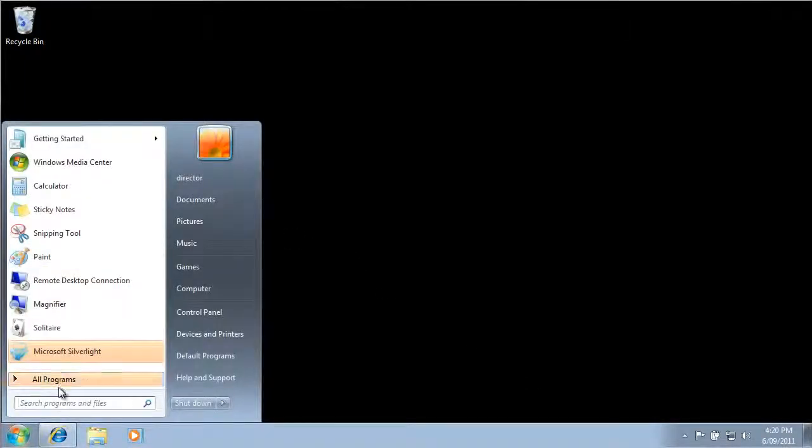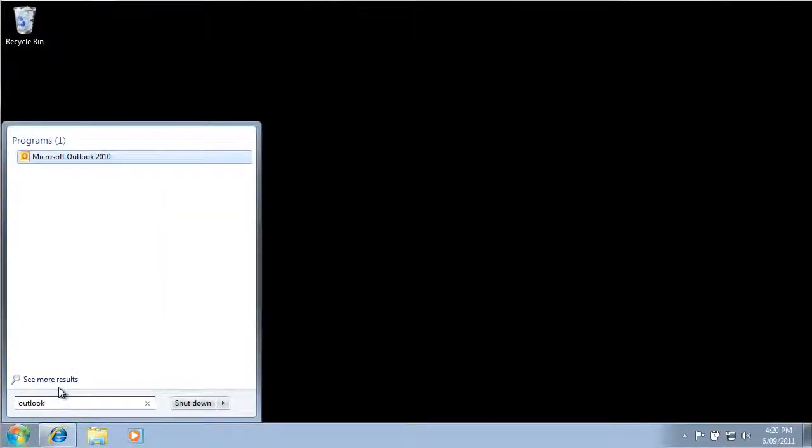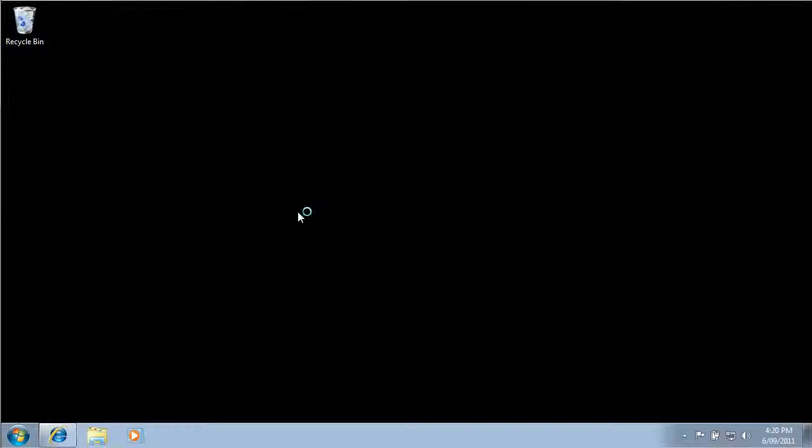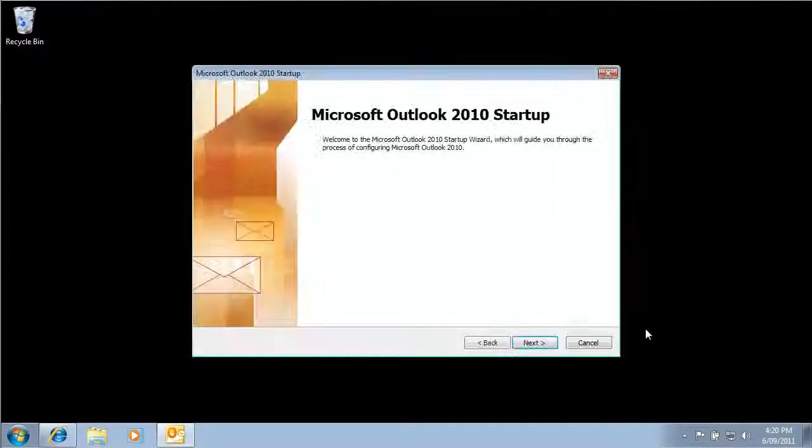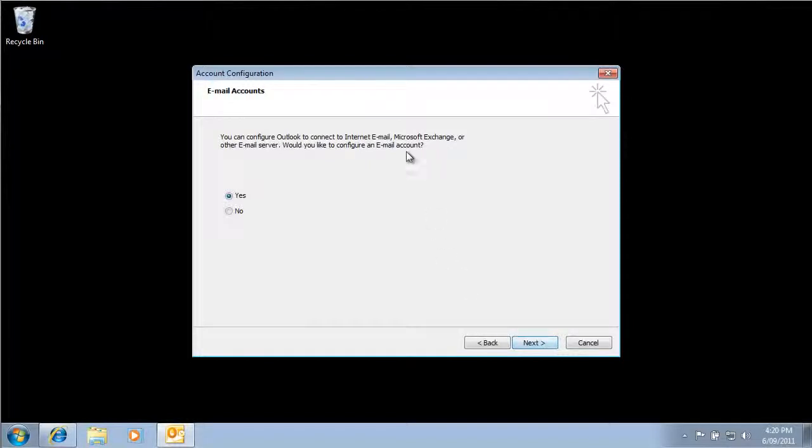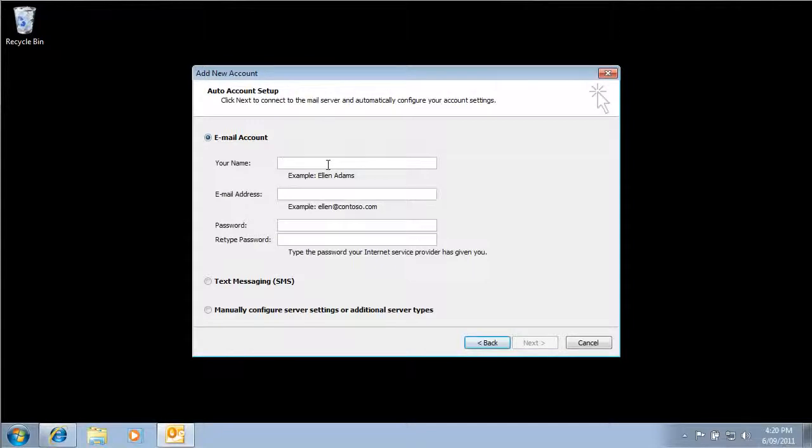So the first thing we probably need to look at is Outlook. So let's run Outlook and finish that off so it has done our configuration. So we launch Outlook for the first time. We go next. We then want to connect it to our Microsoft Exchange server. So we go yes. Again, we just need to put in our name, which is our full name, and then we put in our email address that's used with Office 365.